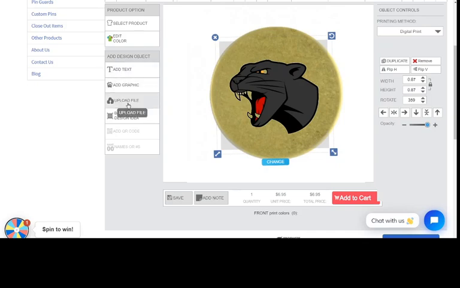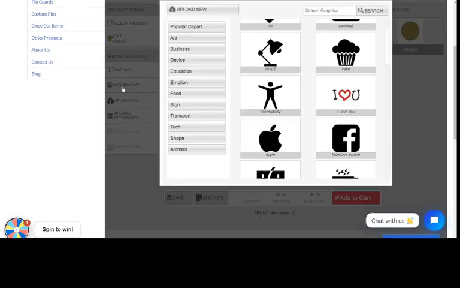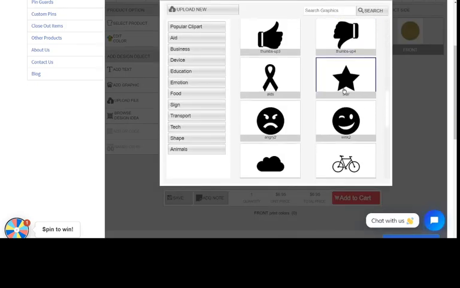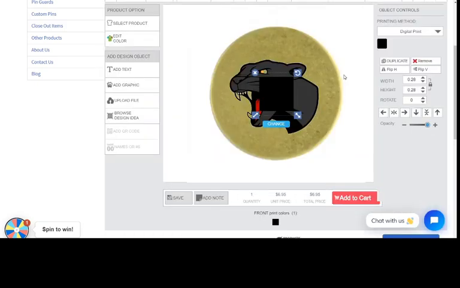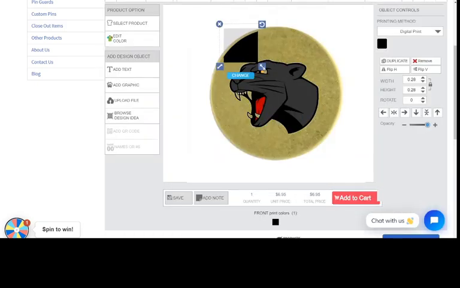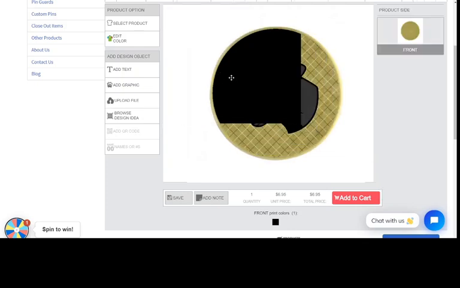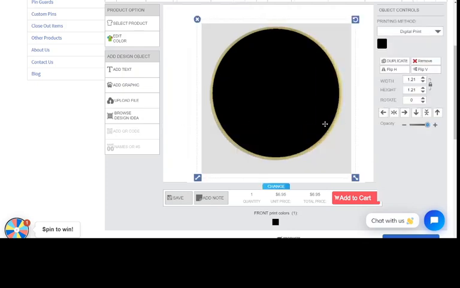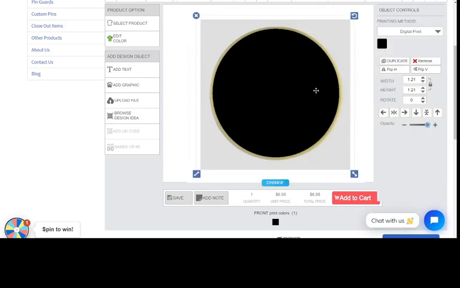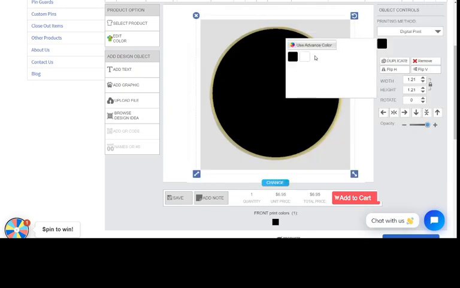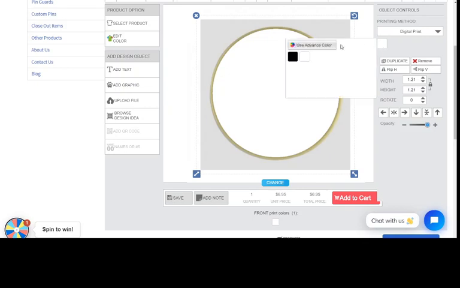To do that, I'm going to go to Add a Graphic, and I'm just going to pick a shape like a square, and I'm going to add it to the file here, and I scale it so it's bigger than the imprint area. Now I have this black square that is showing there, and I can change the color of it. I can change it to white, or I can change it to any color I want.